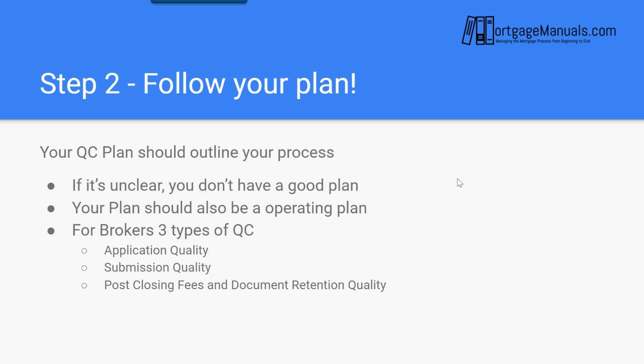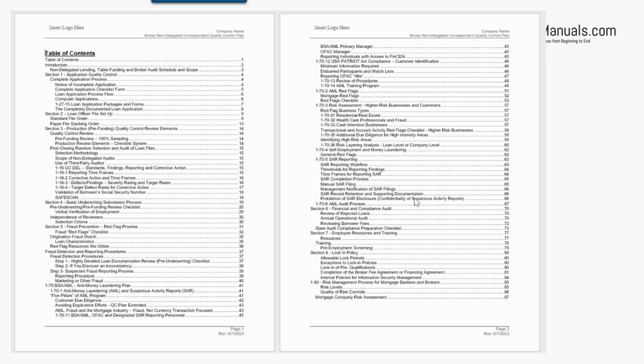There are 3 types of QC for a broker: the application quality, the submission quality, and the post-closing fees and document retention quality. What I will tell you is that the most important thing you can do, if you only do one thing, and we'll talk about this a little later, post-close your loans. Post-close them, check your closing fees and the document retention, that you've got everything that you need in your file in case of an examination.